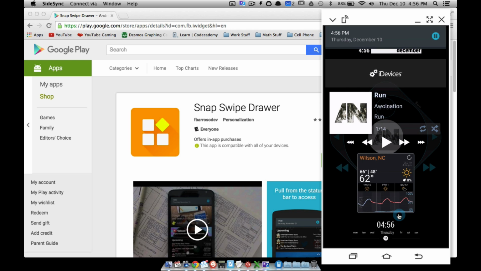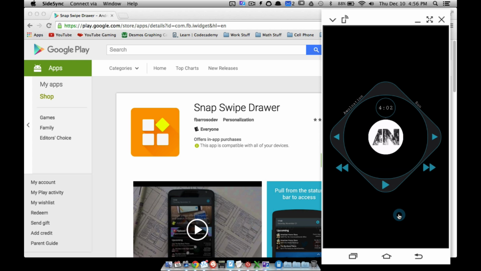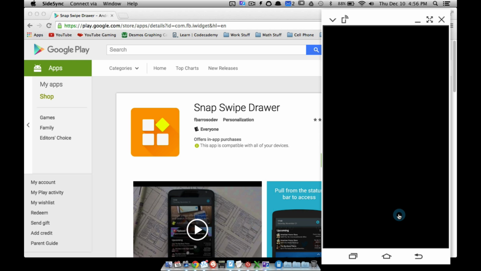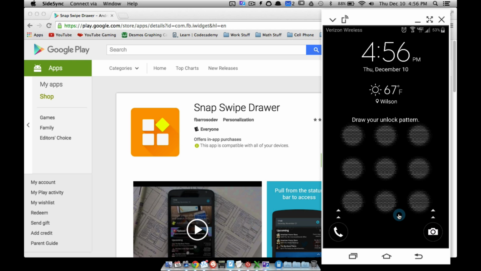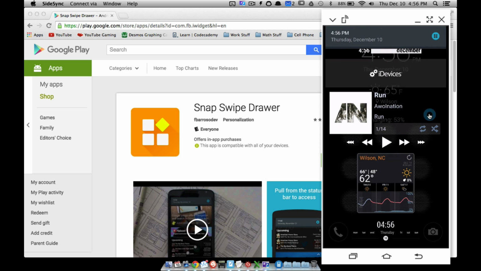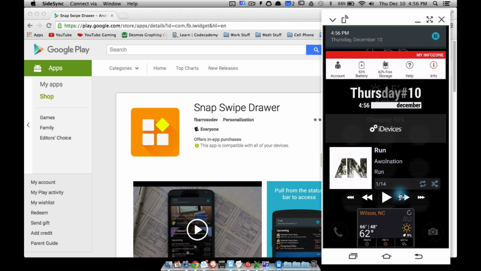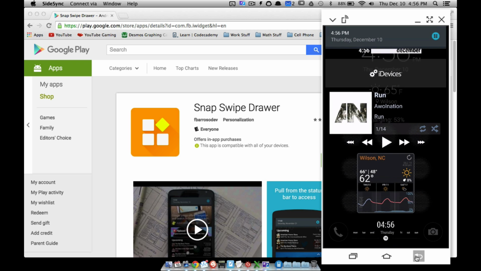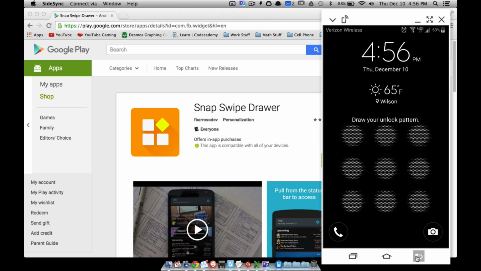And then to end the video, let me cut my phone off. Let me cut it back on. Let me unlock. Well, I don't want to unlock it. Here's what I want to show you. If I slide down from the top right corner, like I said, you can access these widgets from the lock screen. Pretty cool, huh?